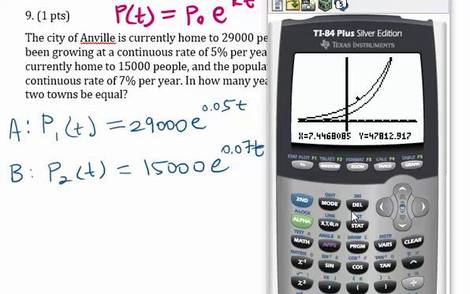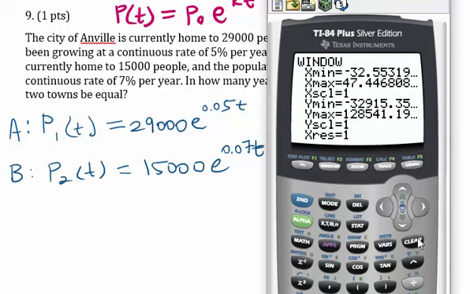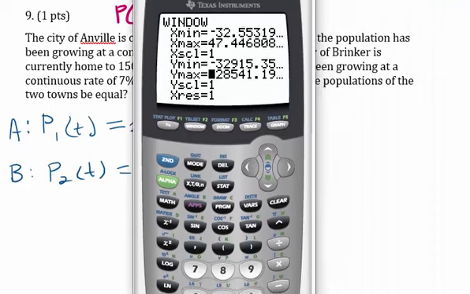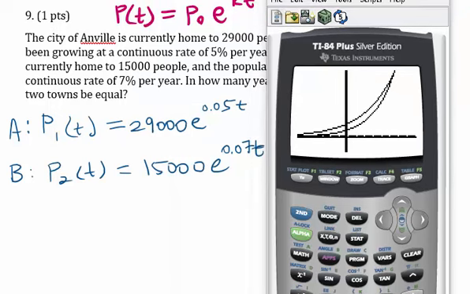The other option is to just change your Y max to something a little bit greater. So I'll use 150,000. It kind of looks like the intersection is at the top of my graph, but it's still hard to tell. So if you want to edit your window one more time, that's fine, or just go ahead and try to find the intersection.